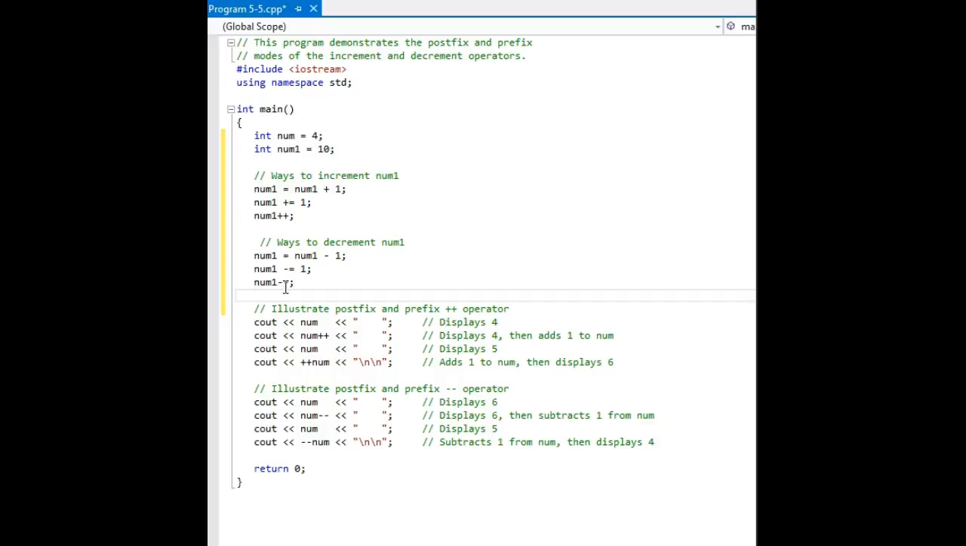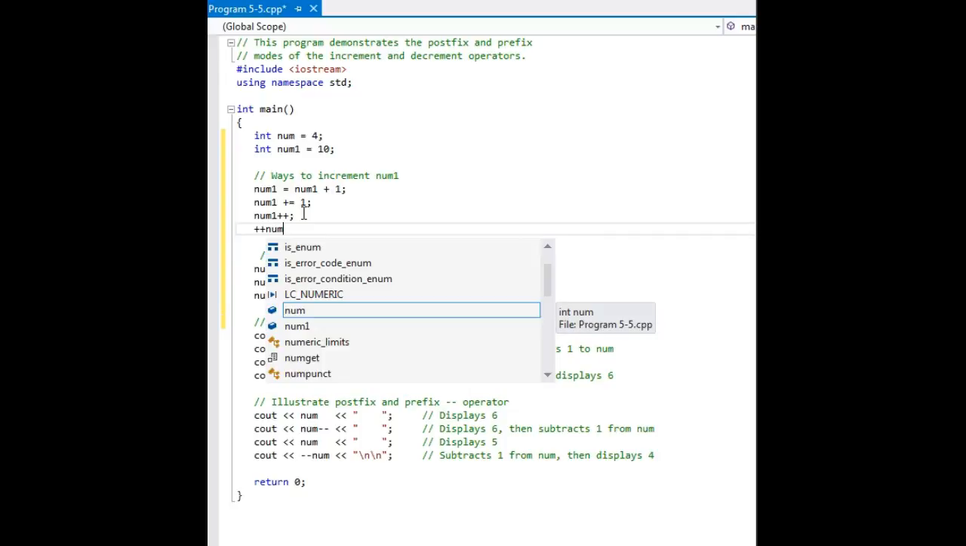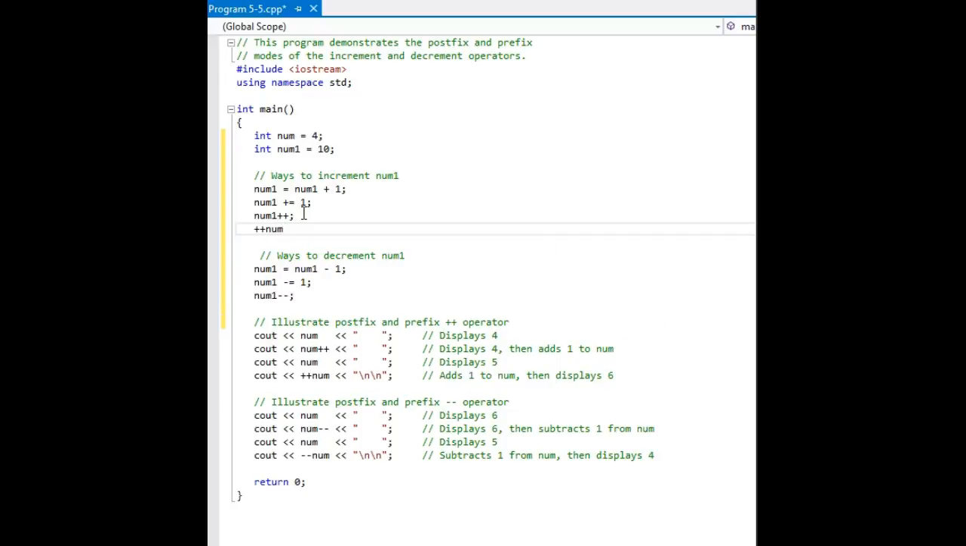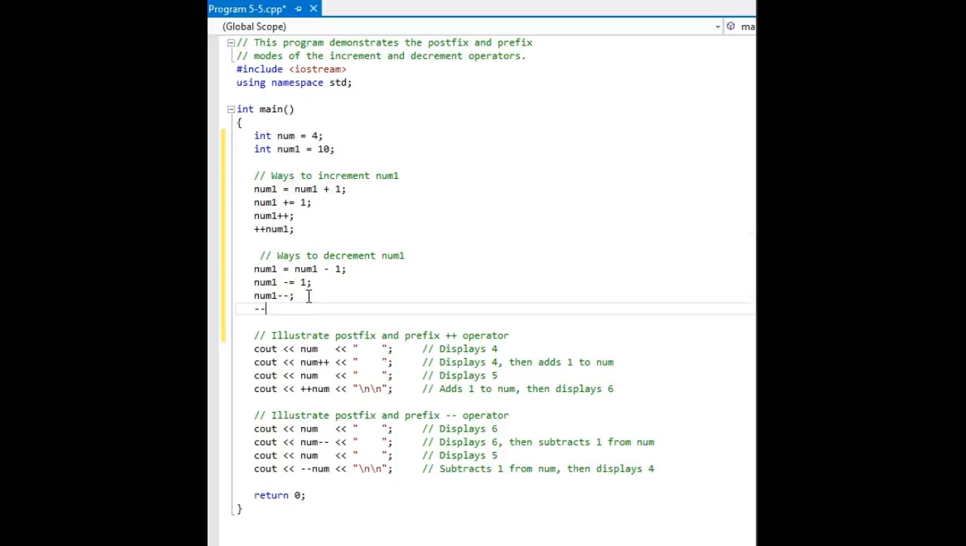They also have a pre and a postfix version. This is the postfix version where the increment operator comes after the variable, or the decrement operator comes after. There's also a prefix version where it comes in front. And when they are standalone statements, meaning they're not part of other statements, it doesn't really matter which version you use. But if you incorporate them in other statements, for instance a cout statement, like we'll see down here, it does matter if they're prefix or postfix.